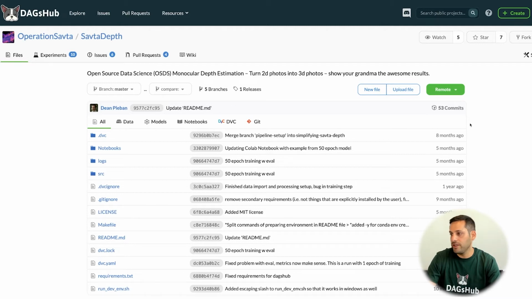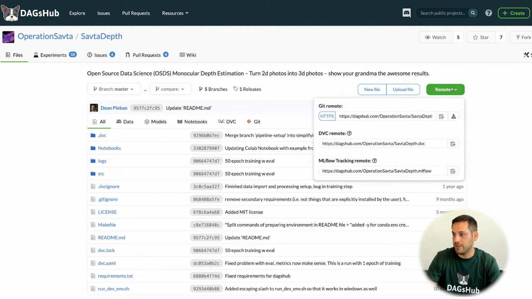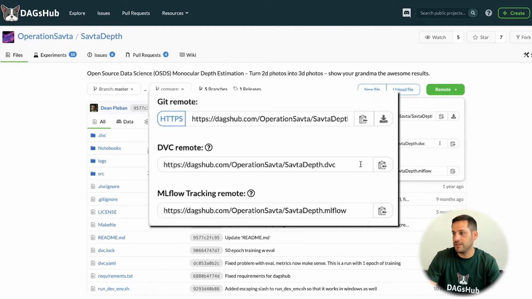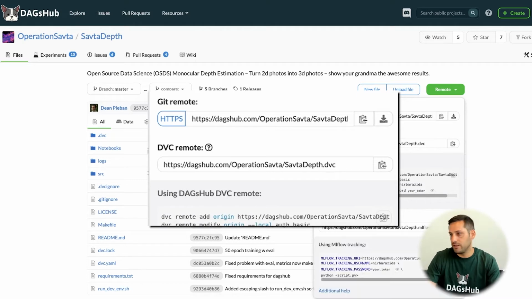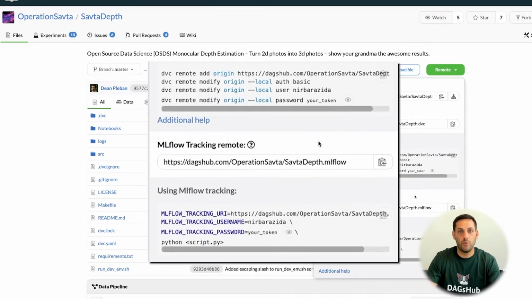You can see all the servers' URLs here under the remote button. You have the Git remote, the DVC remote, and the MLflow tracking remote. And if you want the commands that will help you to configure your local machine with those remote servers, you can see them under the question mark here.